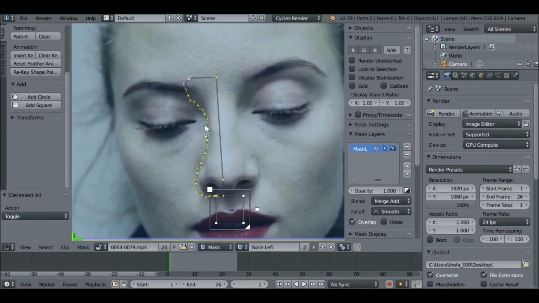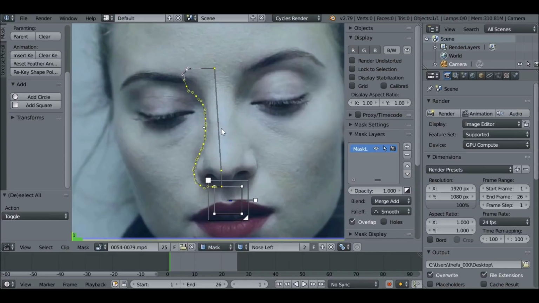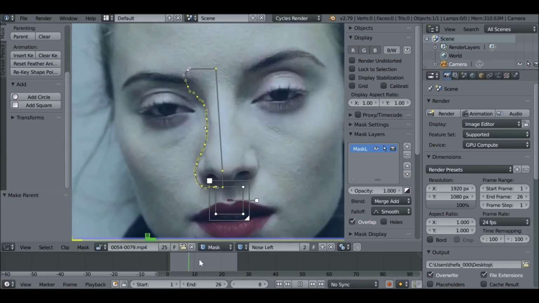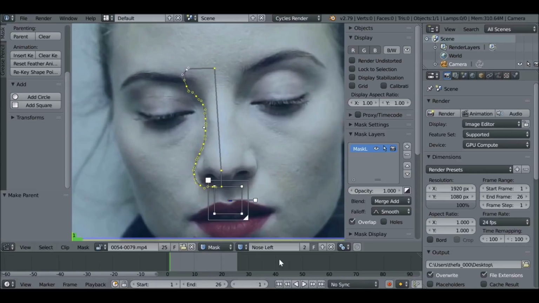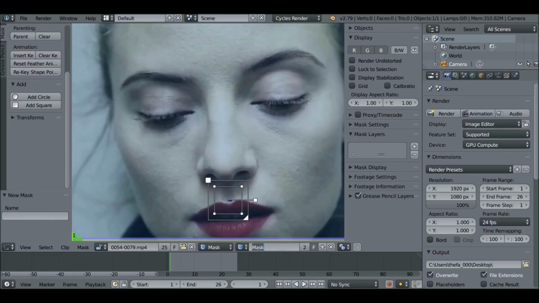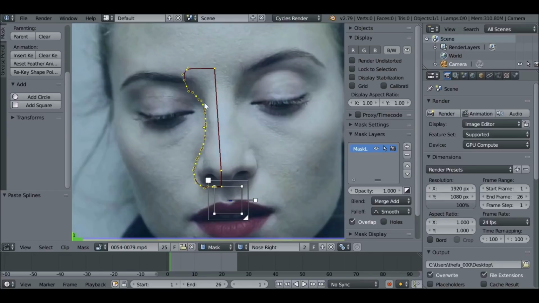Press A to select everything, press Control, then P. So now it's parented. So now we've got this on. We want to create a whole new mask and do it for the same thing but for the right side. But before I do that, while I've got these selected, if I hold Control and then C, now I've just copied these. Let's create a new mask. And now if I press Control V, this will just paste this in. So this is the same as before. We're just going to use this as a guide.